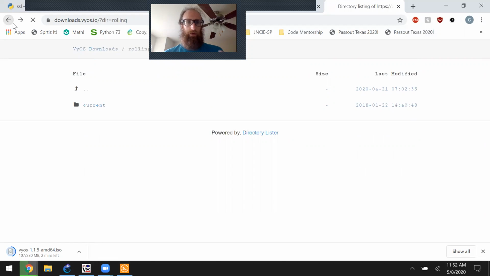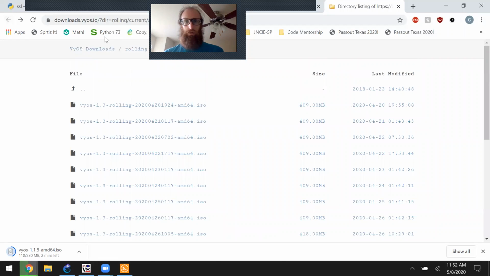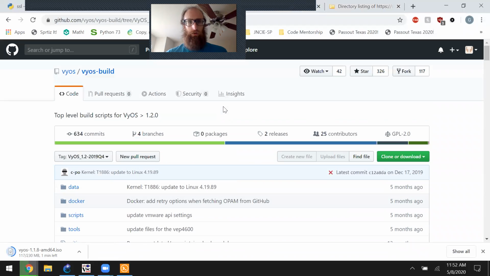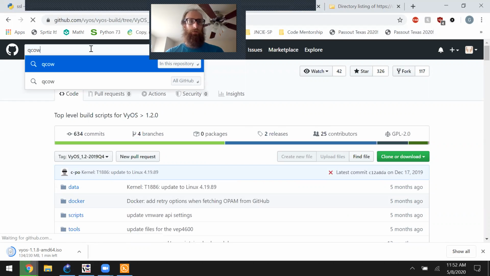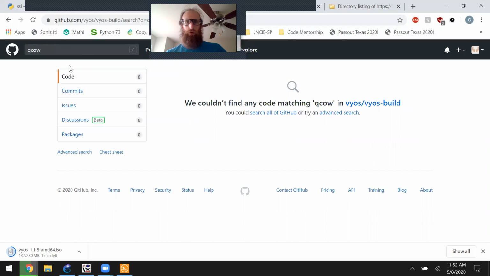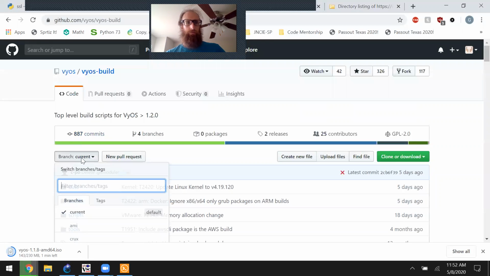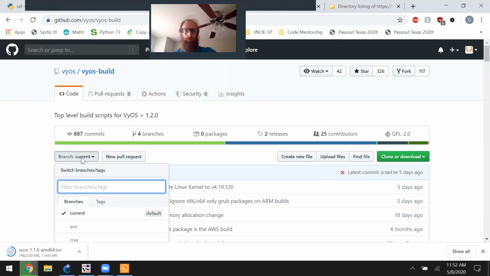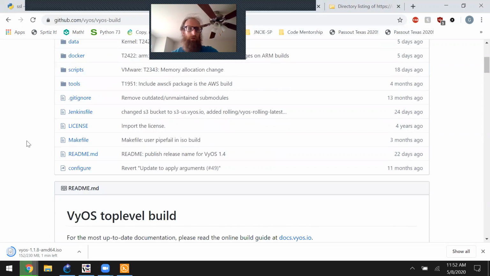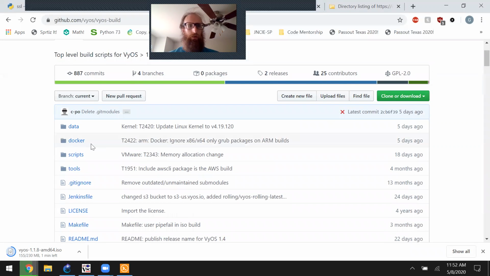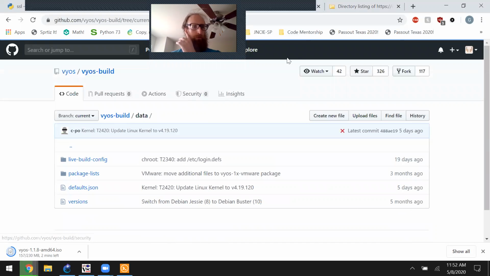Okay, I think there's a way we can search through the repo, because this looks like it's the same thing as the GitHub repo here, but the GitHub repo has more tools to search with. So we're going to search for a QCOW. Didn't find anything in that, but let's do some different kinds of searching. Oh, yep, this is it. So yeah, I'm not sure where we get that QCOW from.